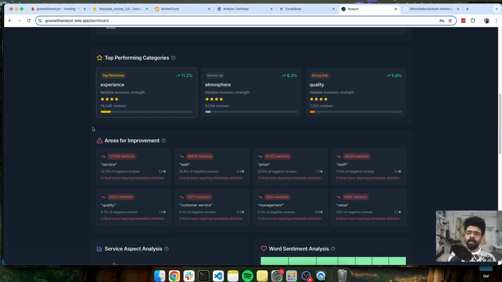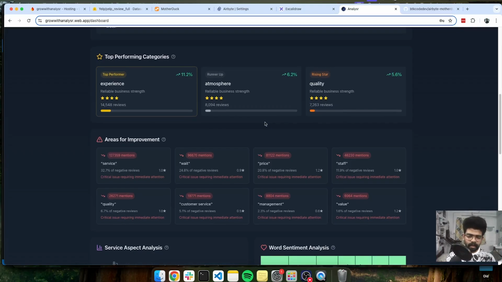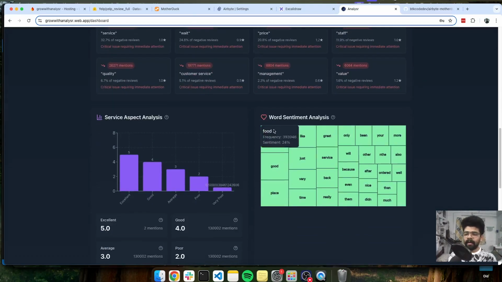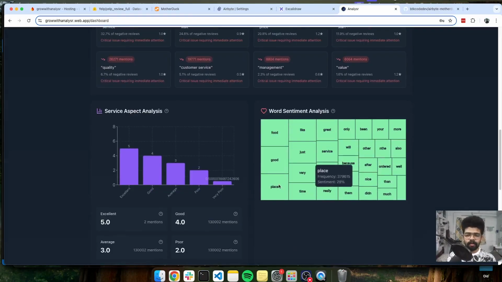So this is how we could actually grow a business. While improving these points and keeping up with positive insights, we could grow and take the next step for my business. And the next sections are advanced sections for text analysis.